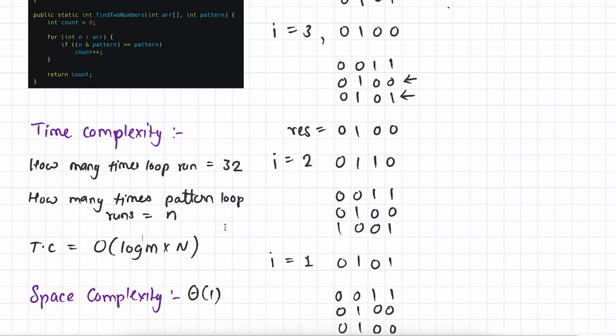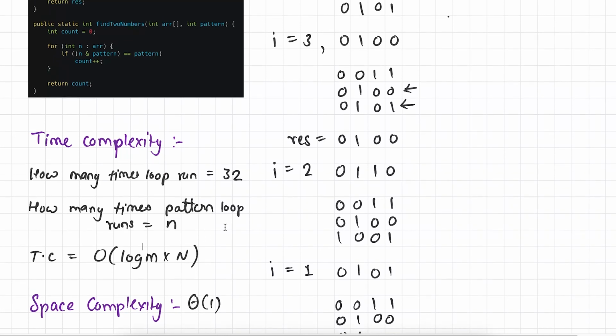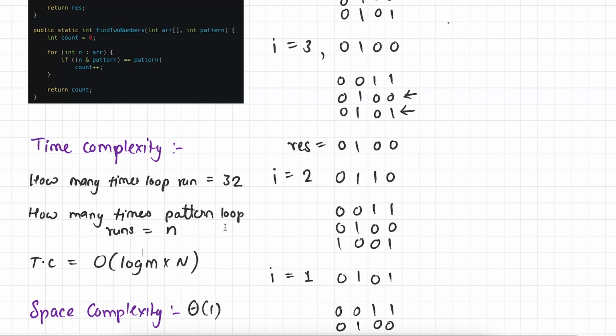Because in the worst case, if you get a larger number, it means you got a larger number in an array, and that number is also the largest integer. If you consider the largest integer, your most significant bit is going to be set, right? And if you take the log of that number, then you get the number of bits required to represent that number. So in the worst case, you get the largest number, which means all the bits are set. That is why I am writing 32 as log of m.